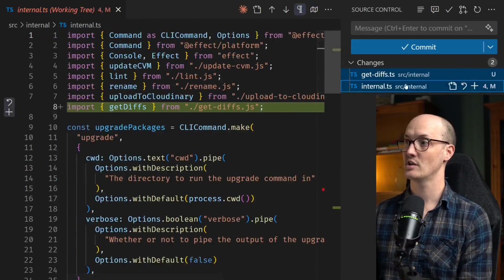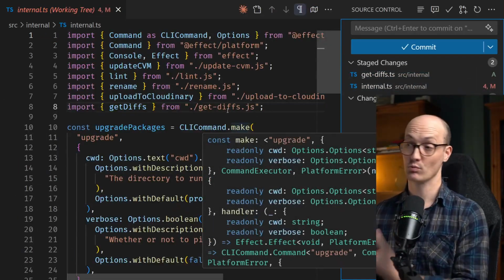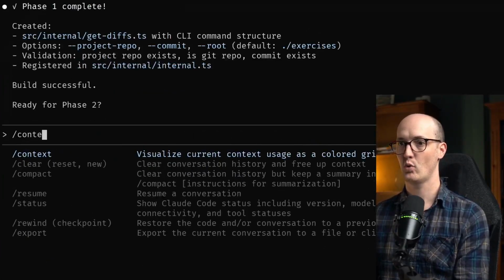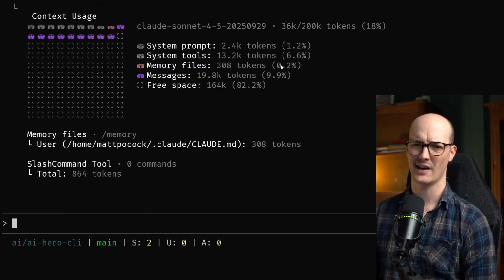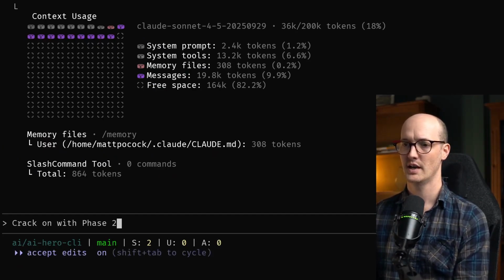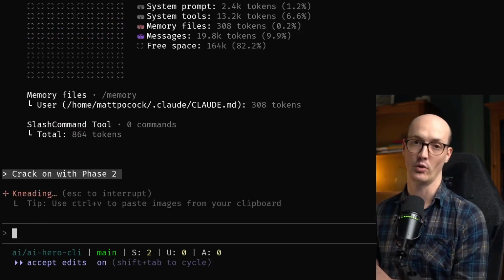What I like to do is either commit these changes or just stage them so it's really clear between phases what's been added. If we go back to Claude, let's have a quick check on context. Yeah, phase 1 only used like 3k tokens, so we can absolutely crack on with phase 2. And I'm going to leave it accept edits on.